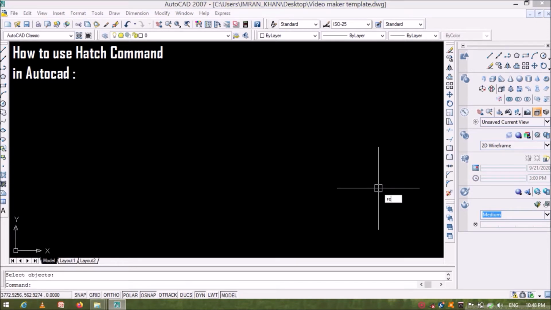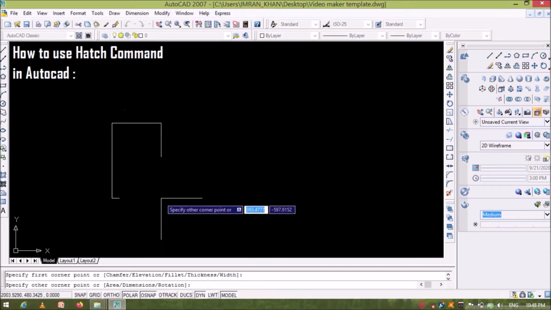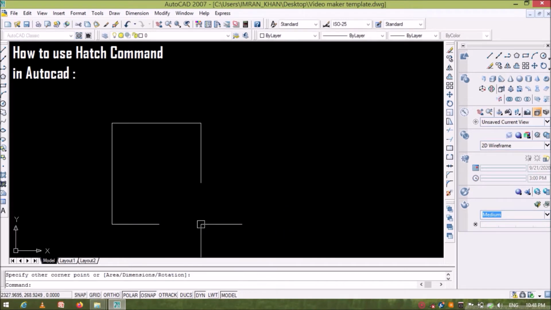First of all, type REC and then hit enter key in your keyboard. Afterwards, place the drawing and make it stable. As you can see, the rectangle is completed.